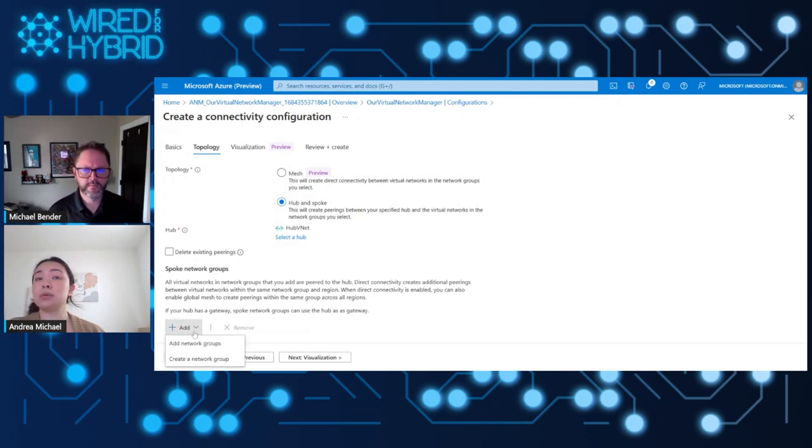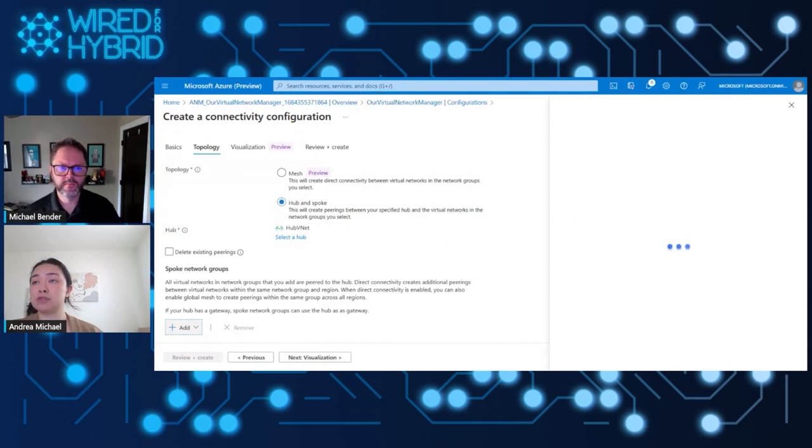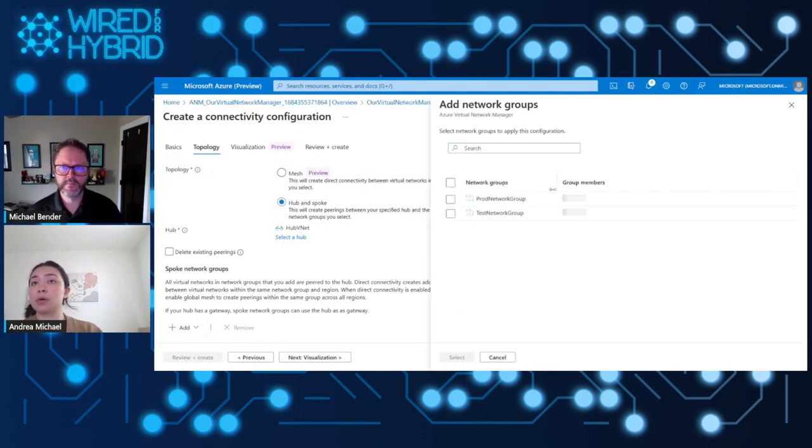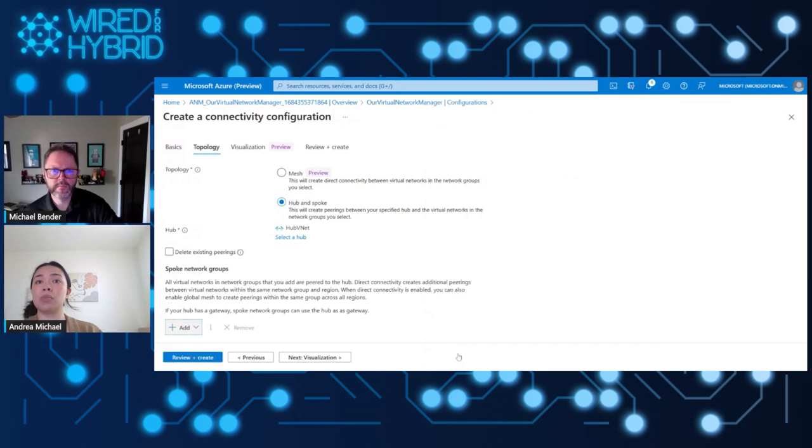So we'll add some spoke network groups. Again, instead of choosing 500 VNets that you would want to be a part of this topology, we're just going to choose the two network groups that we created that each have 250 VNets in them. So we want our production VNets to talk to this hub, and we want all of our test VNets to talk to this hub, but we don't want them to talk to each other. And again, apologies for the lack of scrolling here, but I hope you'll trust me in knowing that all of those network groups have been added as spokes here.